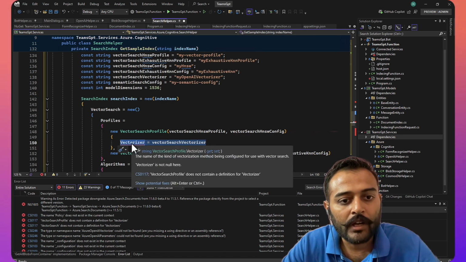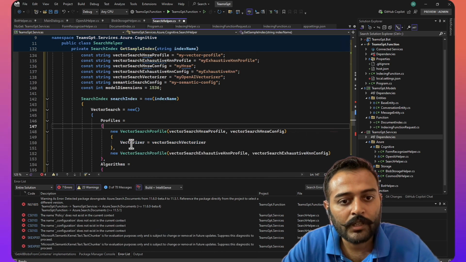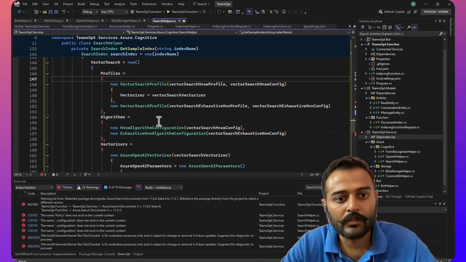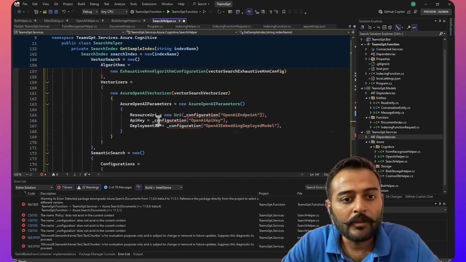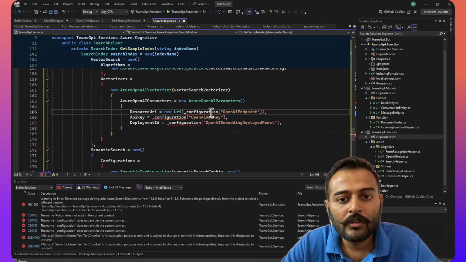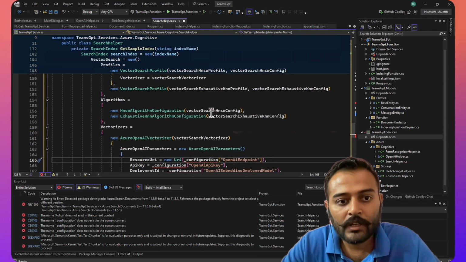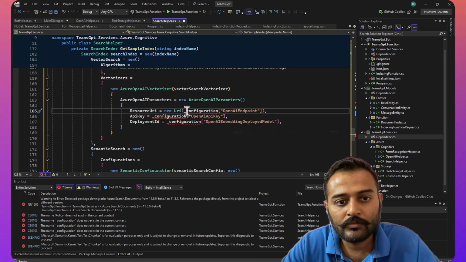Okay, now it should have the vectorizer property, I believe. Yes, now the error is gone. All right, coming back here. Vectorizers need these three configurations: OpenAI endpoint, OpenAI API key, and OpenAI embedding deployment model.